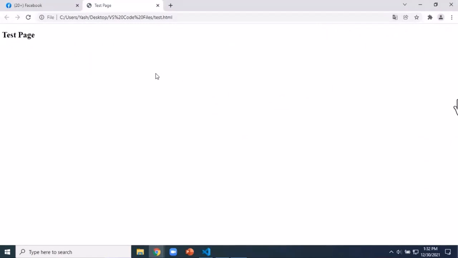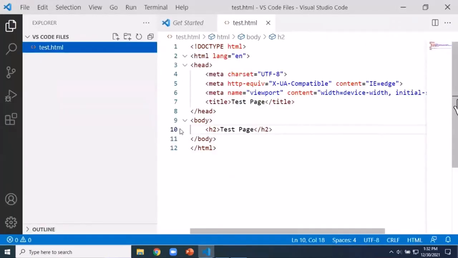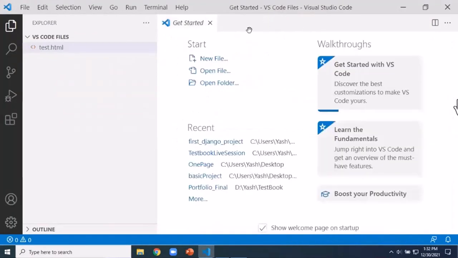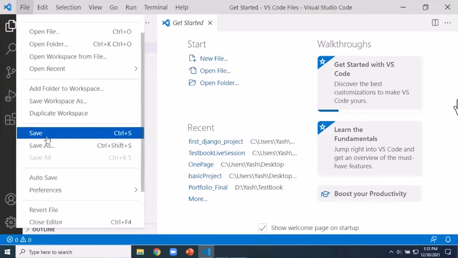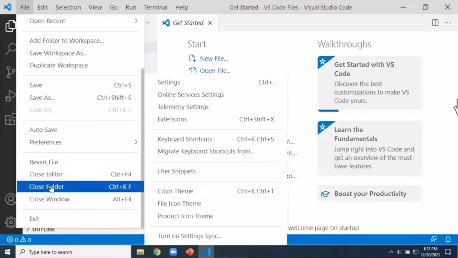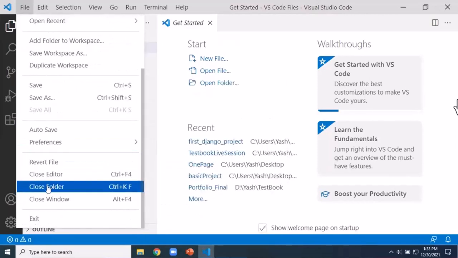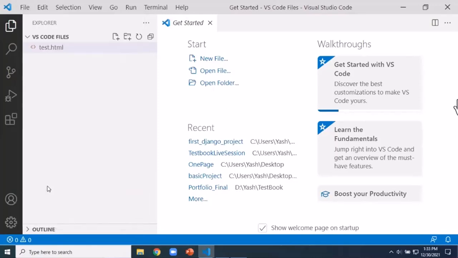So guys, for our HTML, CSS, and JavaScript programming, we are going to use this Visual Studio Code editor. Once you are done creating HTML files, I'll show you how to exit. Now, if you want to close this Visual Studio Code files, first go to the file menu. This is the very first option which you need to select, close folder. It will close your workspace.